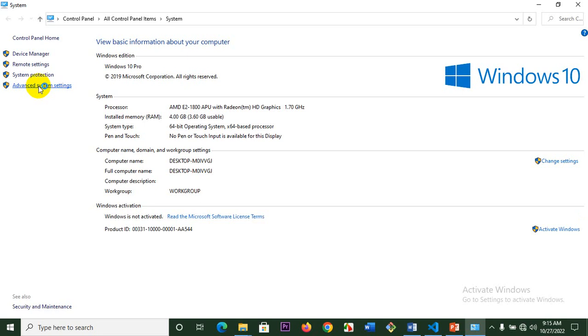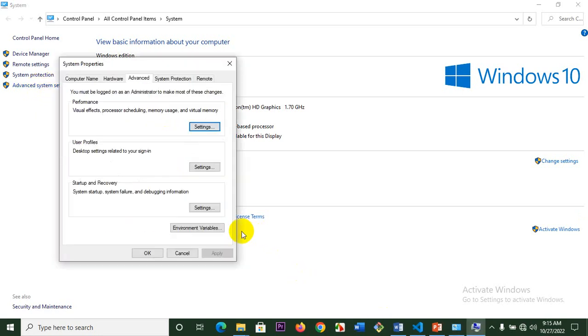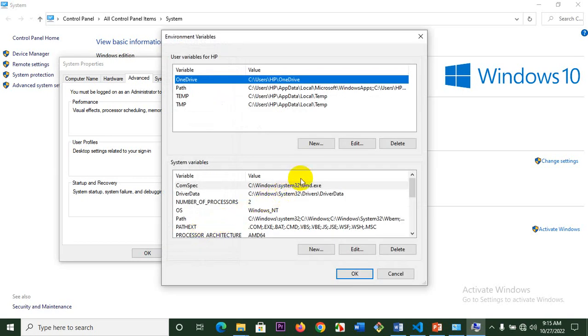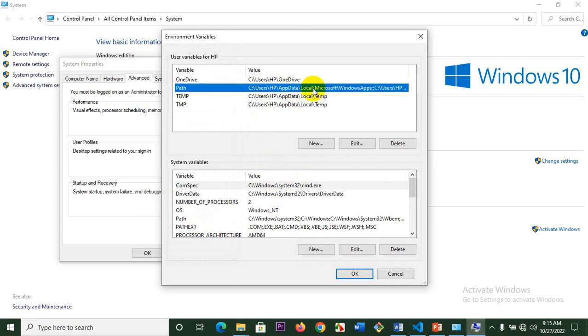Clicking on advanced sometimes takes so much time. So first you click on advanced. Once you click on advanced, you click on environment. Click on environment. Now don't forget you said path. It was on path. Then you can now click on edit.